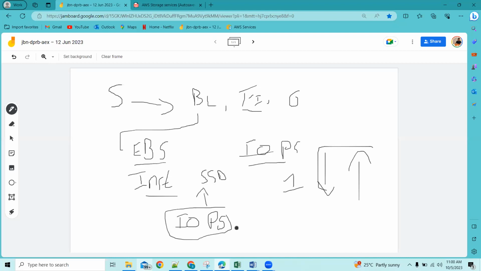If you access your storage very rarely, if it is archival storage, like your medical records, which you rarely access, then you can go with HDD. So HDD is cheaper compared to SSD. We have two types of SSD and two types of HDD.